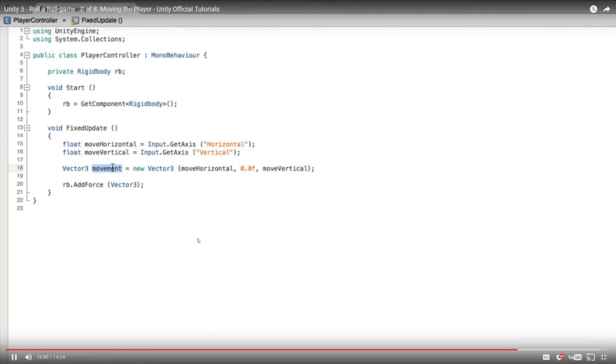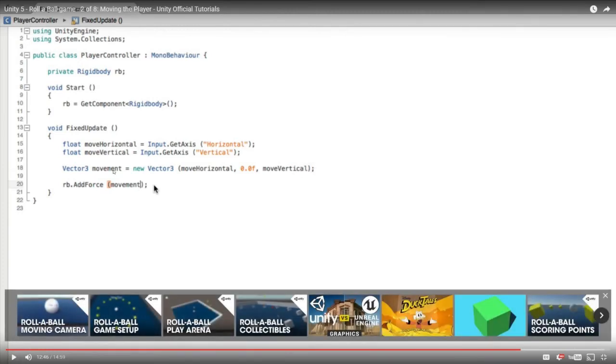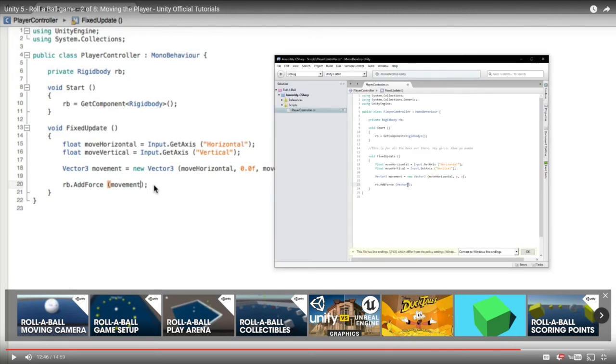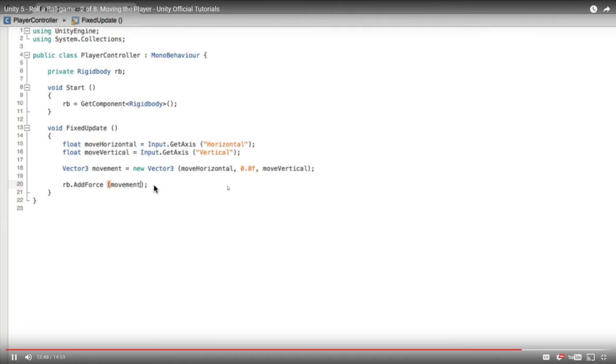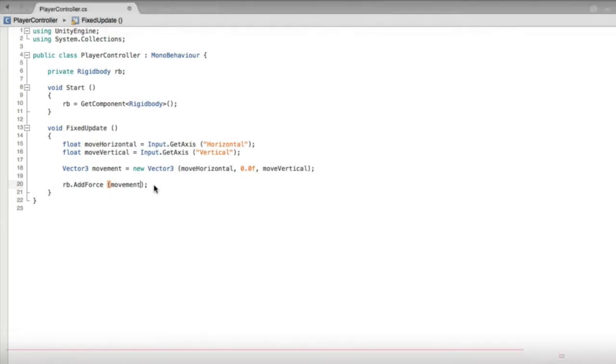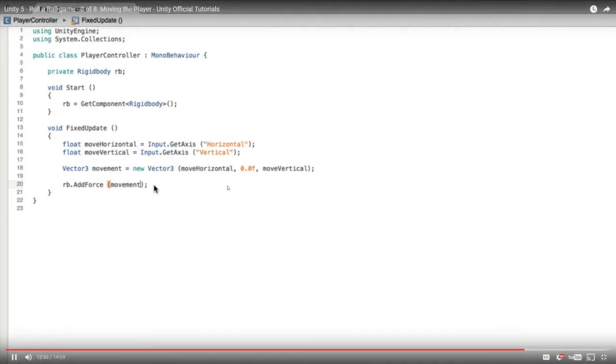Now we use movement, a vector3 value, in RB add force. Oh. Okay. I'm gonna mess this up if I ever try to recreate something like this in the future, but that's pretty cool. I like that. As RB add force, movement. Let's save this script and return.